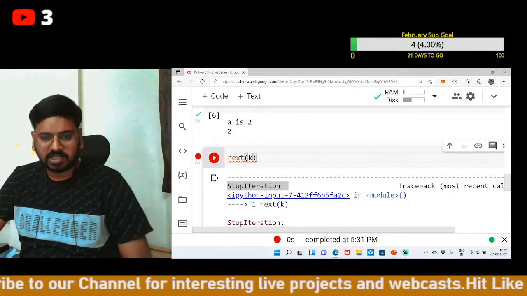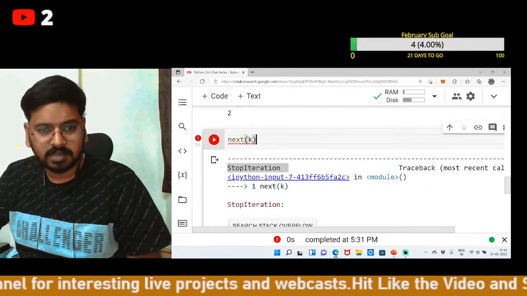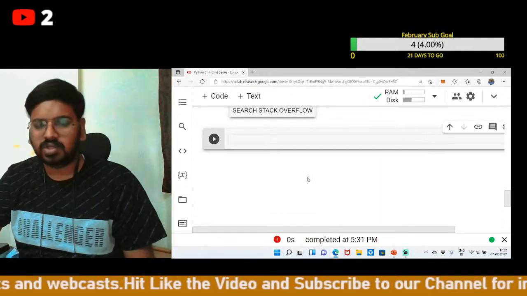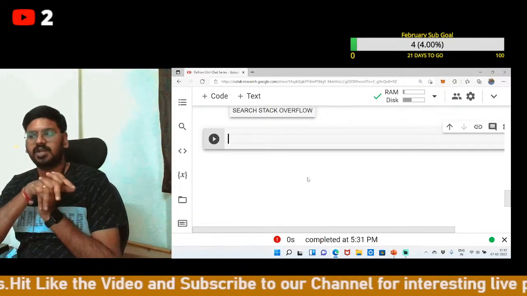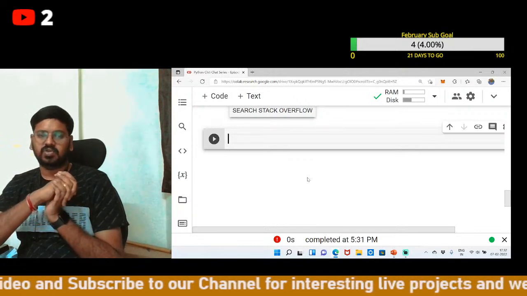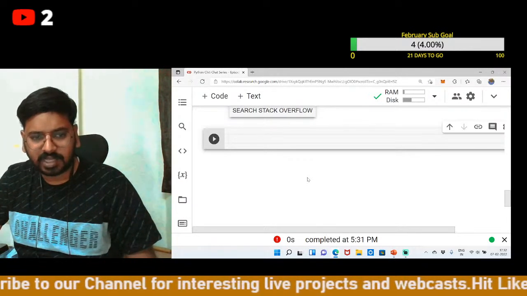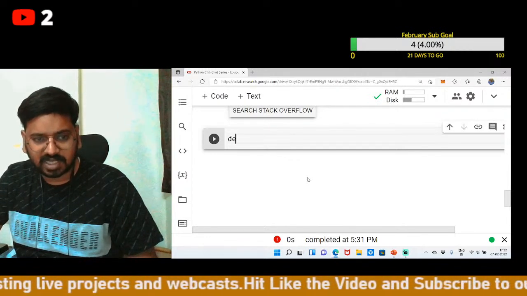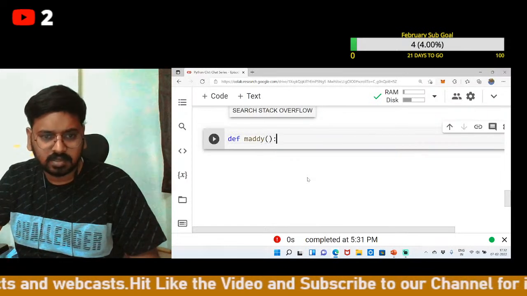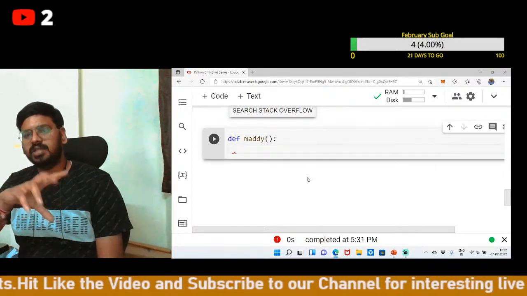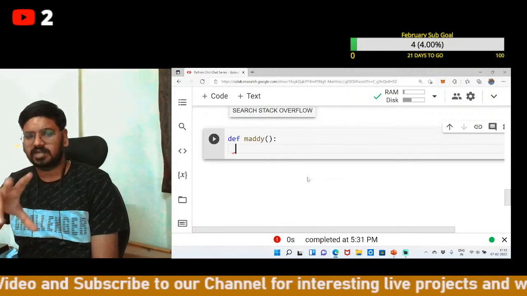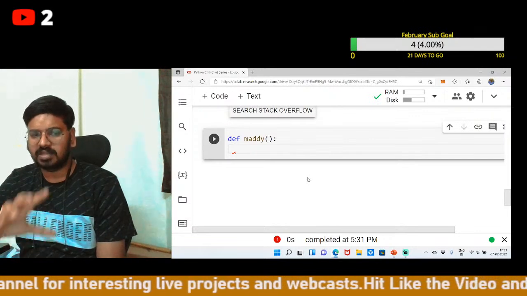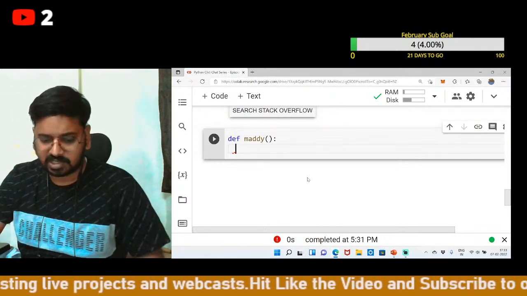So let me take one more example. This is one case where you will be using generator functions. Say we have a function. When you define a function, we cannot say whether it is a normal function or a generator function. When you see a keyword called yield, then only you can understand that this is a generator function.